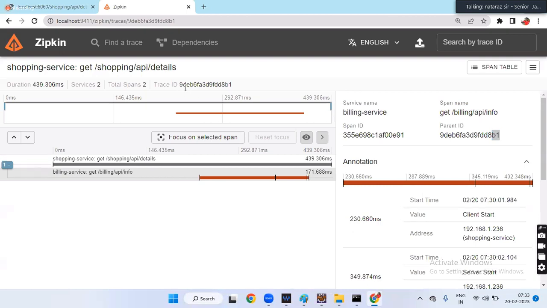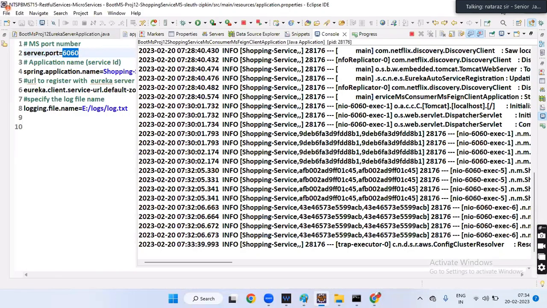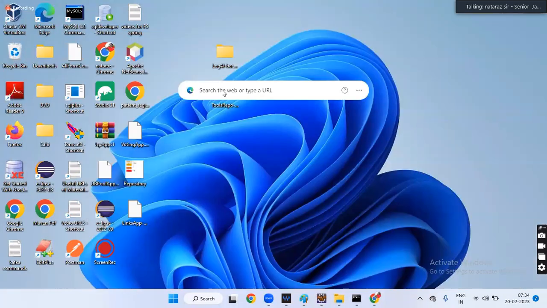Parent. Here you can see the trace ID. Trace ID is related to each request, guys. Are you understanding my statement, boss? Now you take this trace ID, copy it, and go to the log file.